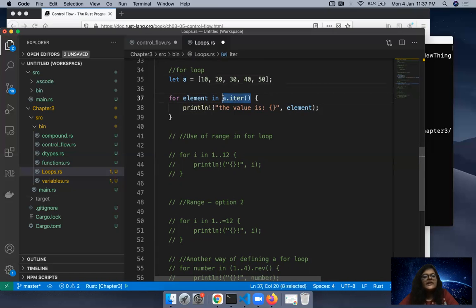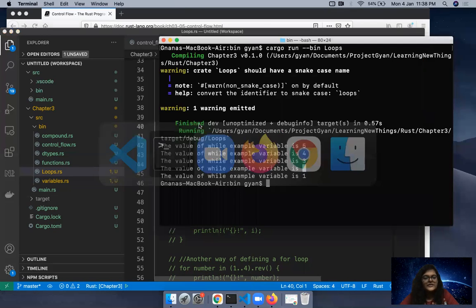So I say A dot iter, which will iterate through the array and take each element and store it in the element variable. So basically what this loop will do is, as it iterates, it will store the value of each of the elements in the element variable, which will be printed at the print statement. There are also other functions that we can use with the array, but right now we're using the iterate function to show an example for the for loop. So let's see how this runs.